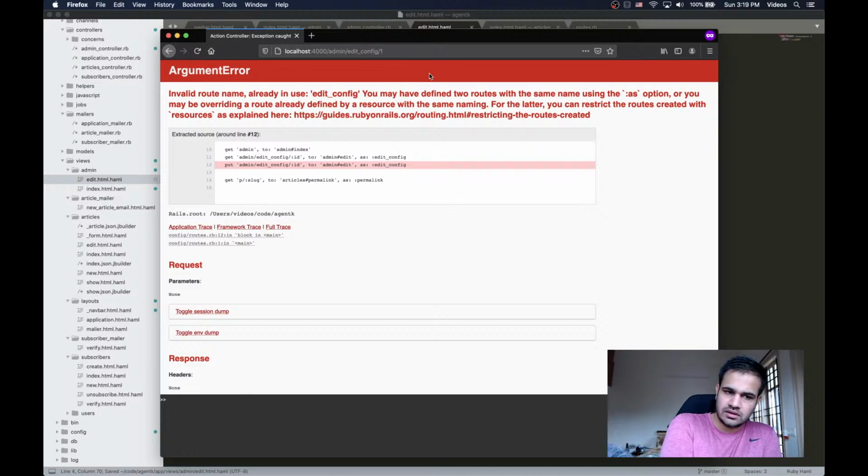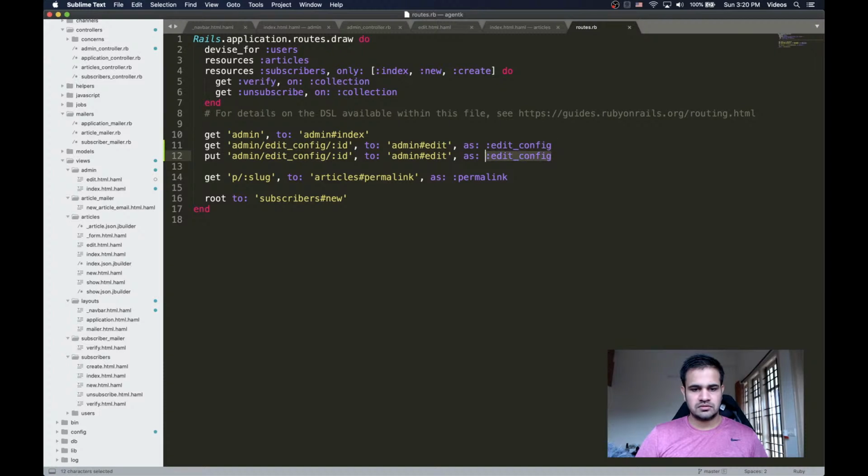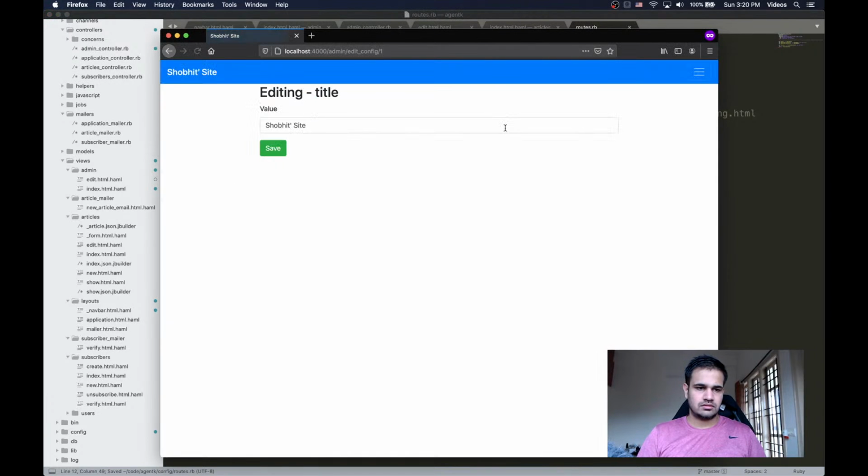But invalid route name already in use, edit config. You may have defined two routes using the same name. For the latter, you can restrict routes created by resources. Okay, fine. So I'll remove this, and instead of edit, it will go to update, and this works. Instead of the site name, I'll write one person watching only, smiley.